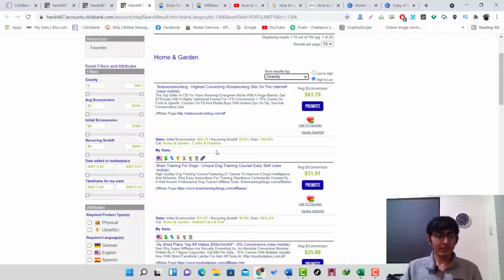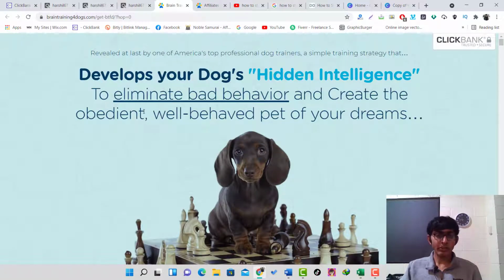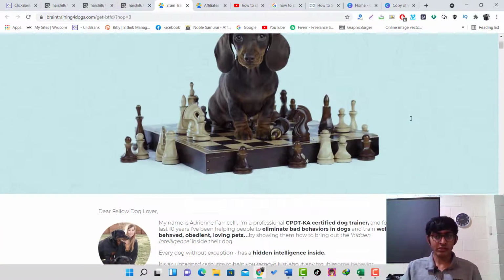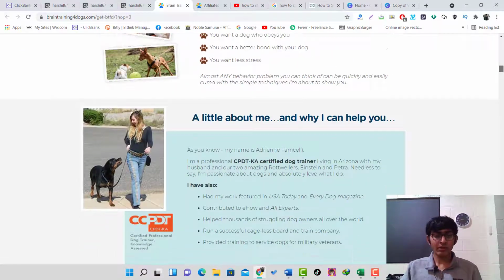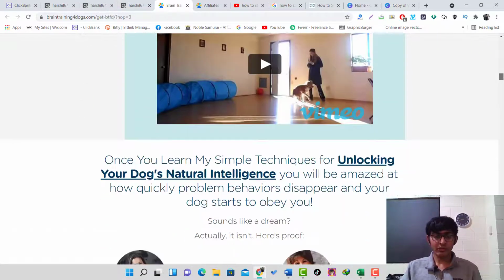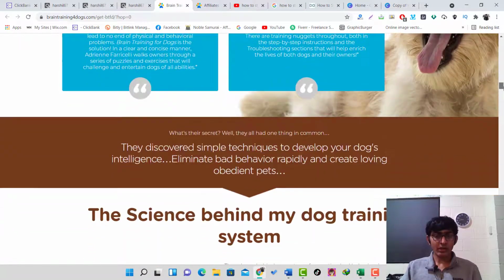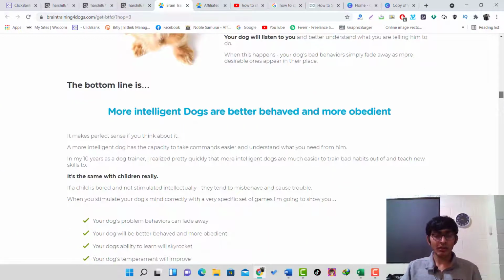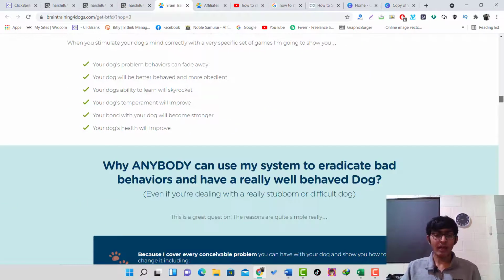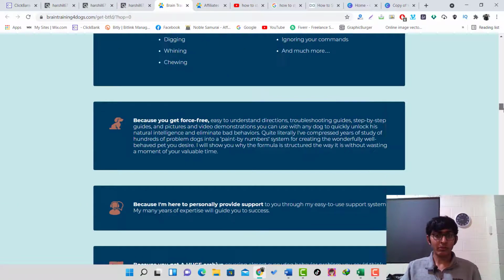Then first step, check the sales page of the product. So once you click here, you can see the sales page of the product. Develops your dog's hidden intelligence to eliminate bad behavior and create the obedient, well-behaved pet of your dreams. So this product is about dog training, and this product helps people to train their dog. Okay, so first I will highly suggest you read the entire sales page so that you better understand what this product is and how this product will help your customers to solve their particular problem.